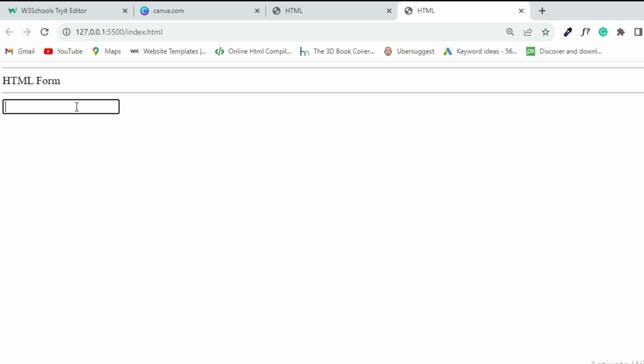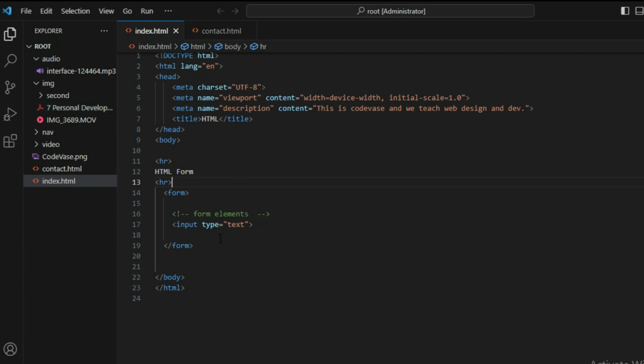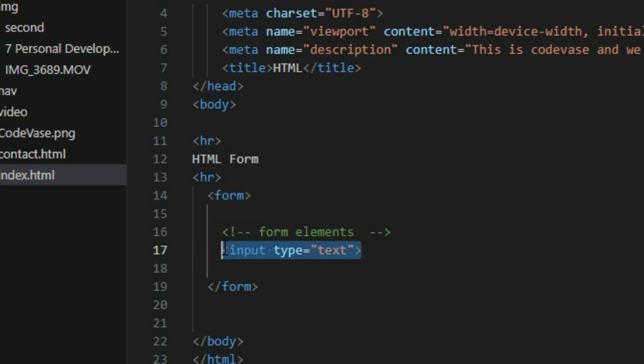So if you want a user to type something, you have to use the input element. When you use the input element inside the form tag, the type should be what? Text, because you want them to type something, a text, inside that place. So that's for the type of text inside the input element. And I say that this input element is one of the form elements. That's why we are adding it inside our form tag.